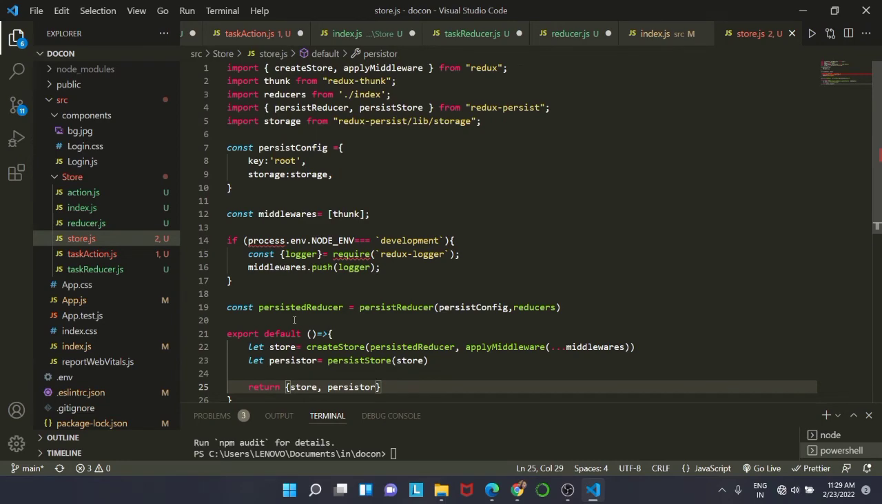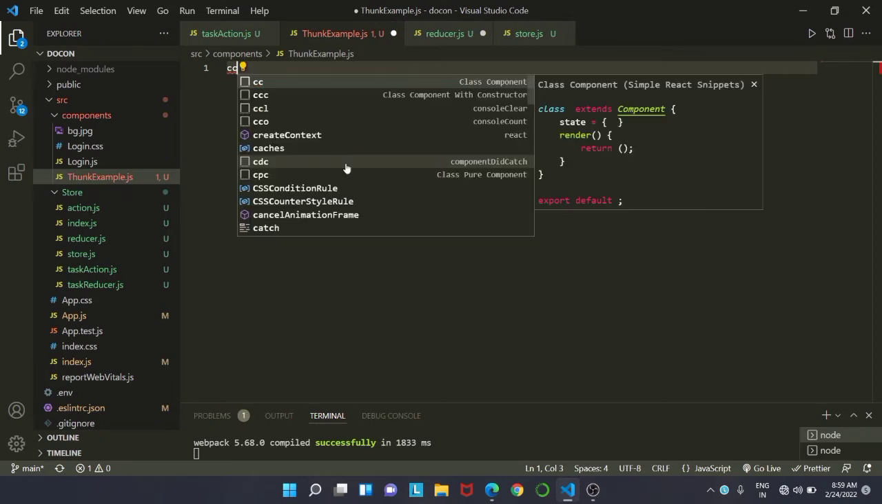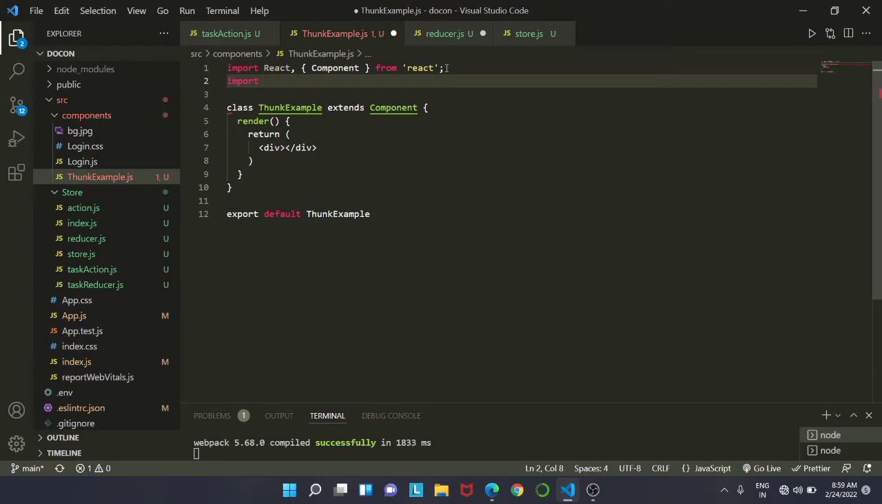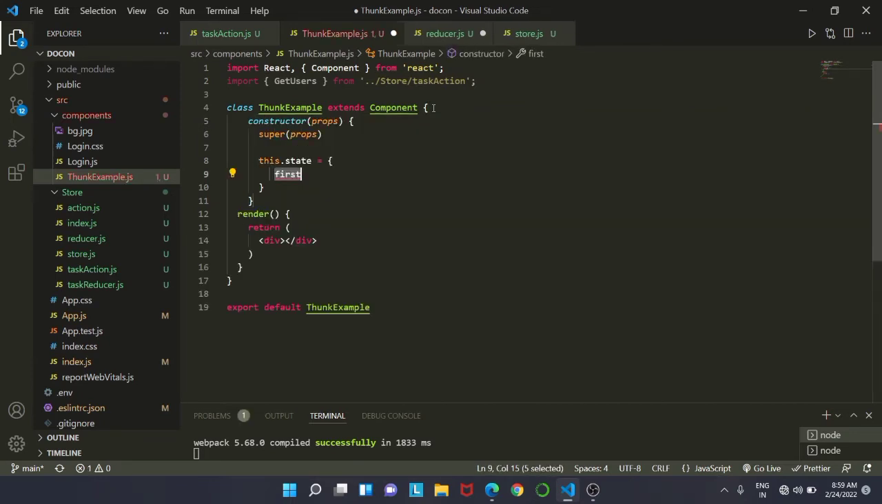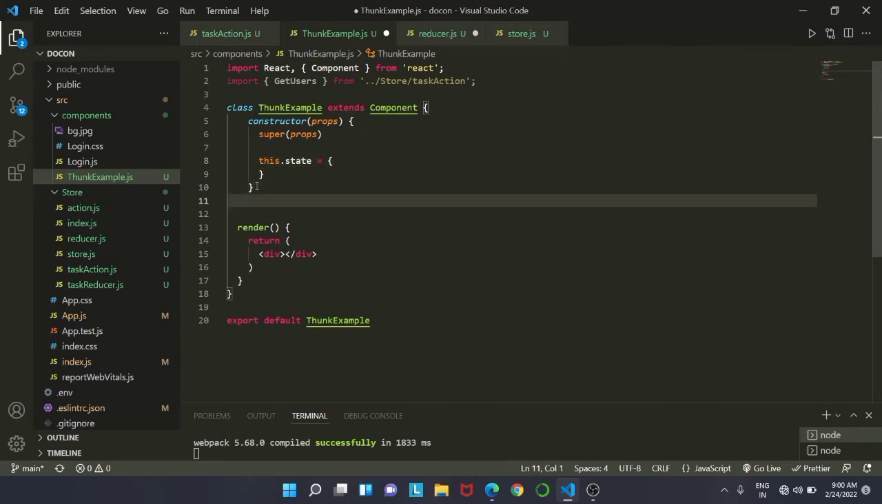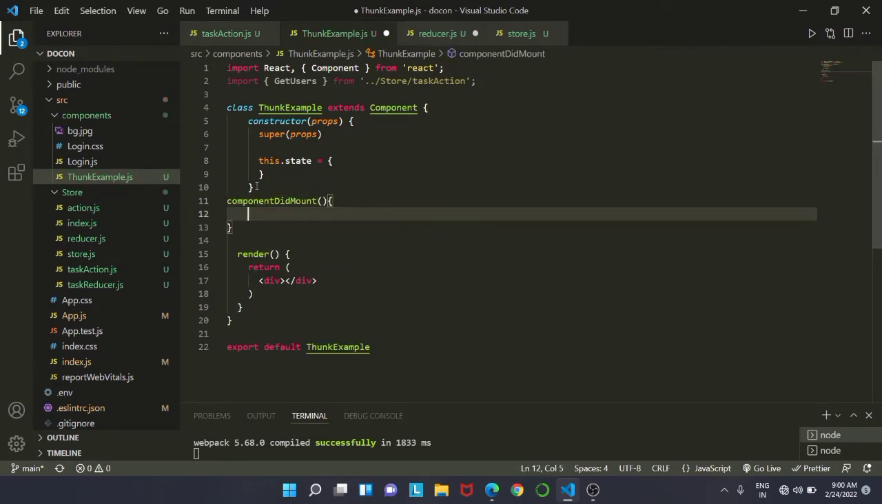Next we will move on to our next file. We will create a file inside our components folder which is named thunkexamples.js, and using our RCE code snippet we will create a class component inside this file. First we will import getUsers from task action, and then using our const we are going to create the constructor and the super keyword which both use the props, and this.state will be empty. Next we are going to add componentDidMount, and inside that we are going to add this.props.getUsers.